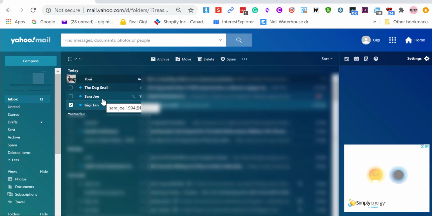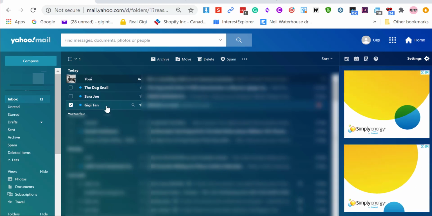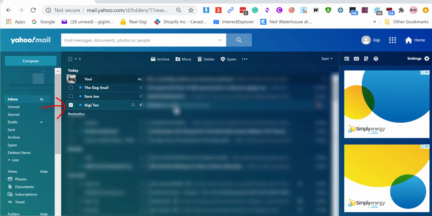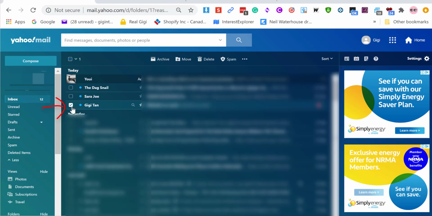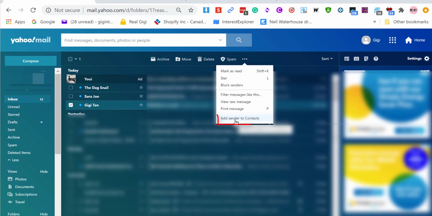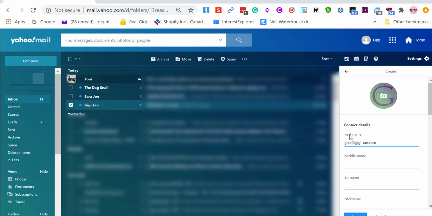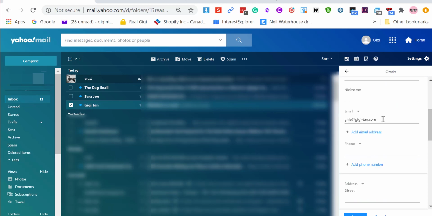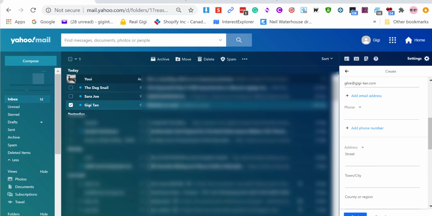Now the second way is to add a contact, if it is an email in your inbox. So for an example, this is my sample email and you want to whitelist this. So you have to click that email and then you just go here, the three dots, and then add sender to contacts. Now just put in the name, middle name, surname, whatever you can put in there, and most important is of course the email address, and then you just save. Now all contacts that are in your contact list are whitelisted automatically.